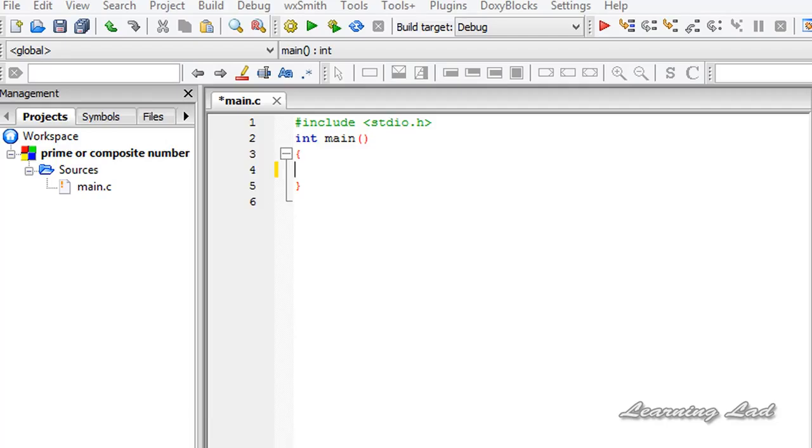So in this tutorial, what we're going to do is, we're going to ask the user to enter the number to check whether that number is prime number or a composite number. Once the user enters the number, then we're going to check whether that number is completely divisible by any numbers other than 1 and itself. If it is so, then we're going to print out, this number is a composite number. Else we're gonna print out this number is a prime number.